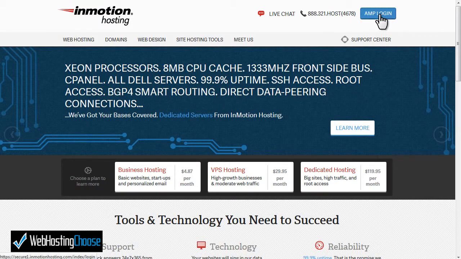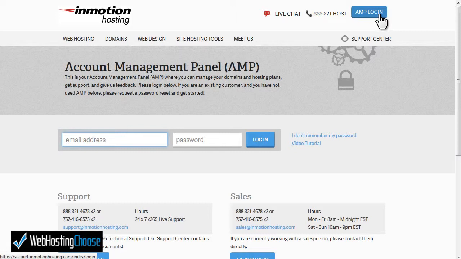Click that, and from here, type in your email address and password, both of which you should have provided to them during the account setup process. So type that information in, and then click Login.